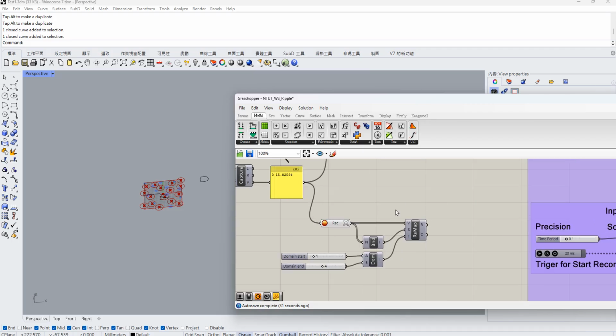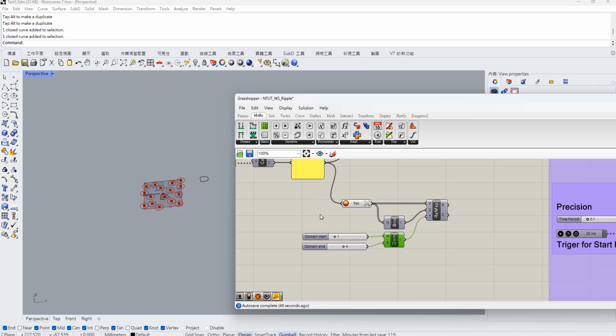Okay, so this is about mapping. Right now we have successfully remapped the number from the old domain to the new domain. This is the old domain from our audio analysis, and the new domain will be right here. So you will force them to be remapped to the new one.